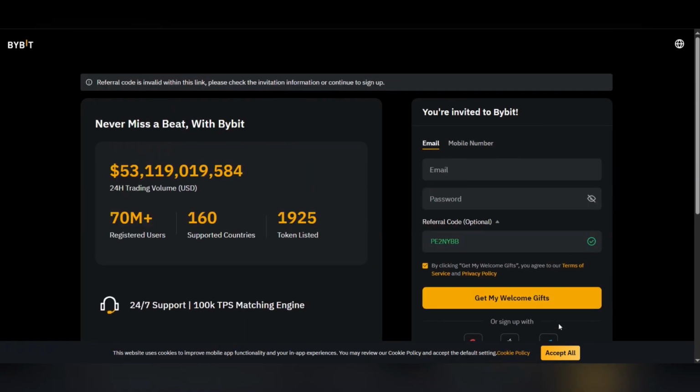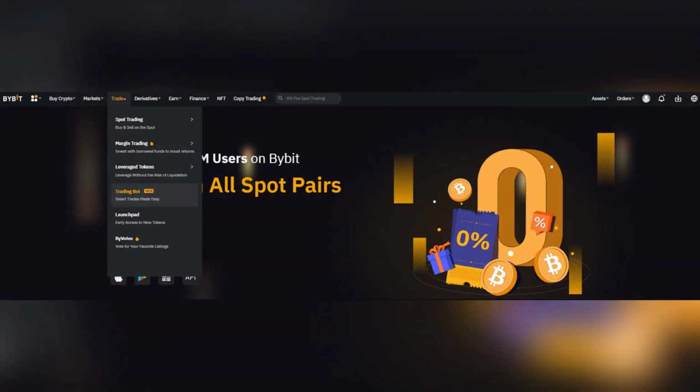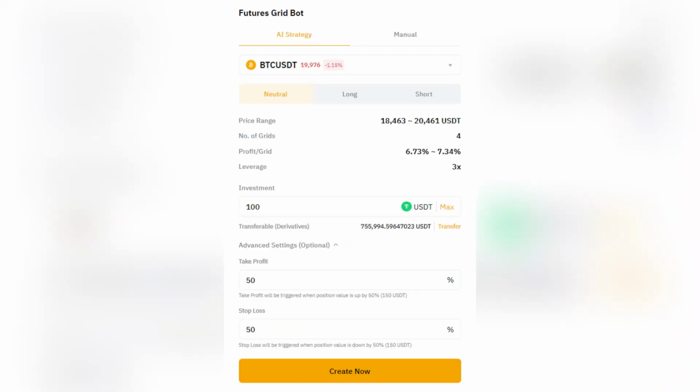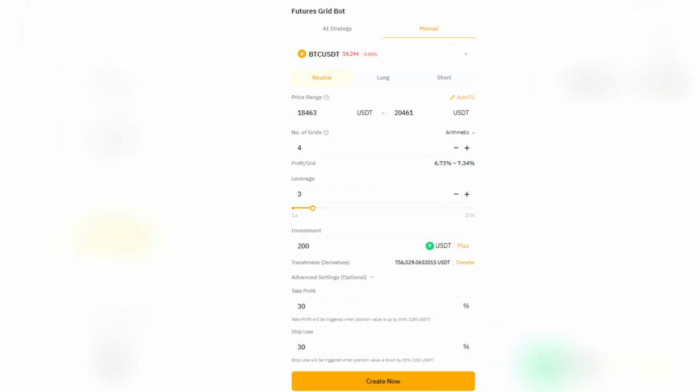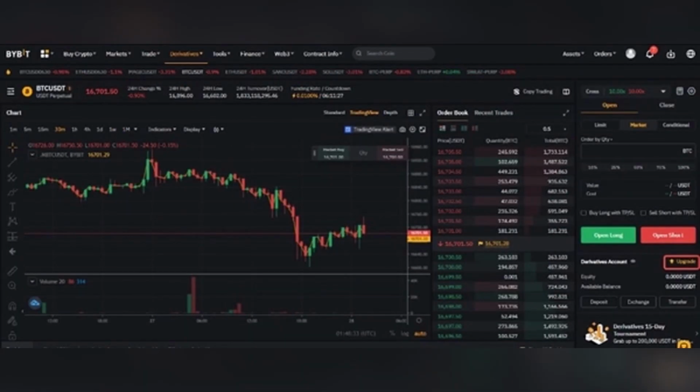Firstly, to start trading USDT perpetuals, you must have a unified trading account. New users on Bybit automatically get a UTA set up during registration. Existing users just click upgrade on the trade page, or go to Assets, then Spot, then Upgrade Now. Review the terms, then click confirm upgrade.